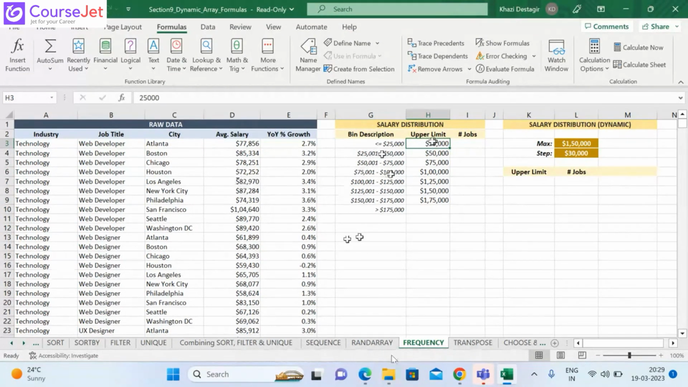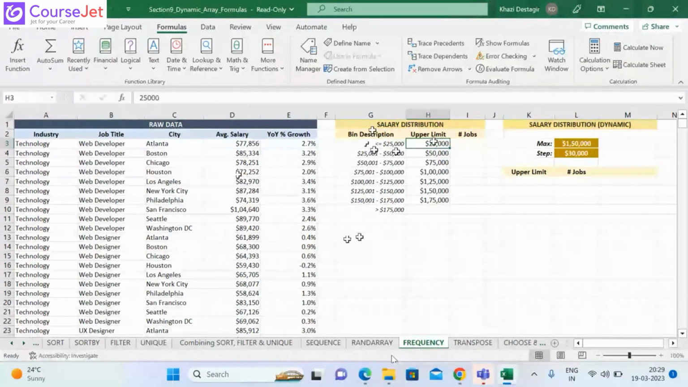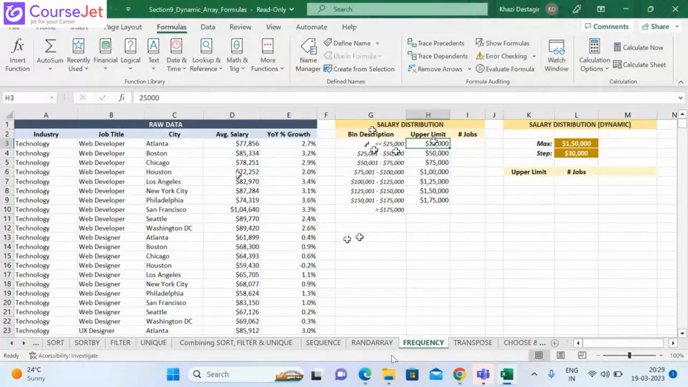Here we'll have the bin description. Don't worry now if you're not understanding. Note that I'm using the upper limit of each bin. It's formatted as a number here in column H. And now all I need to do is type a frequency function right here in I3 and reference those intervals.